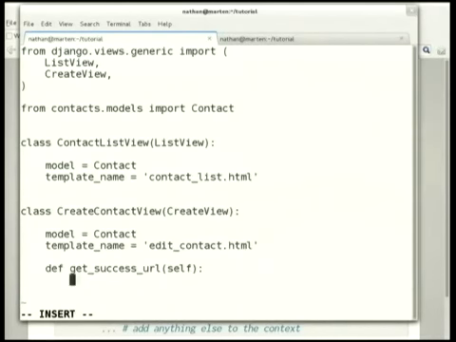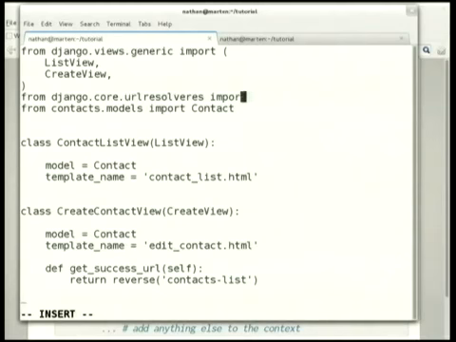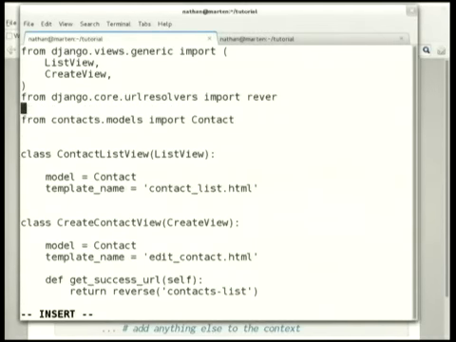So remember when I said earlier that by giving your URLs a name, you can refer to them by that name as opposed to by their actual URL. So I'm going to do that right here. I'm going to use this function called reverse, and I do need to import that. Resolve, import reverse.